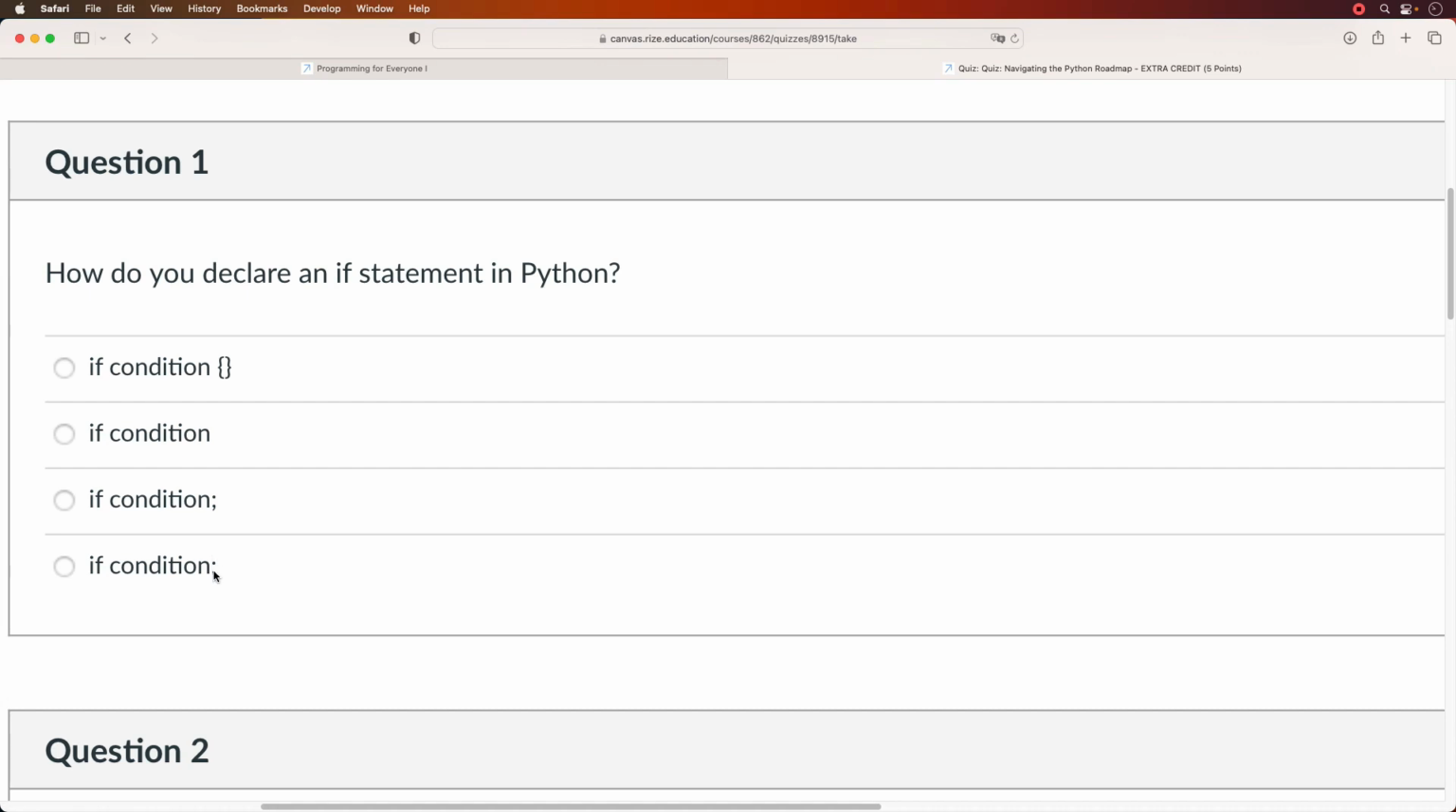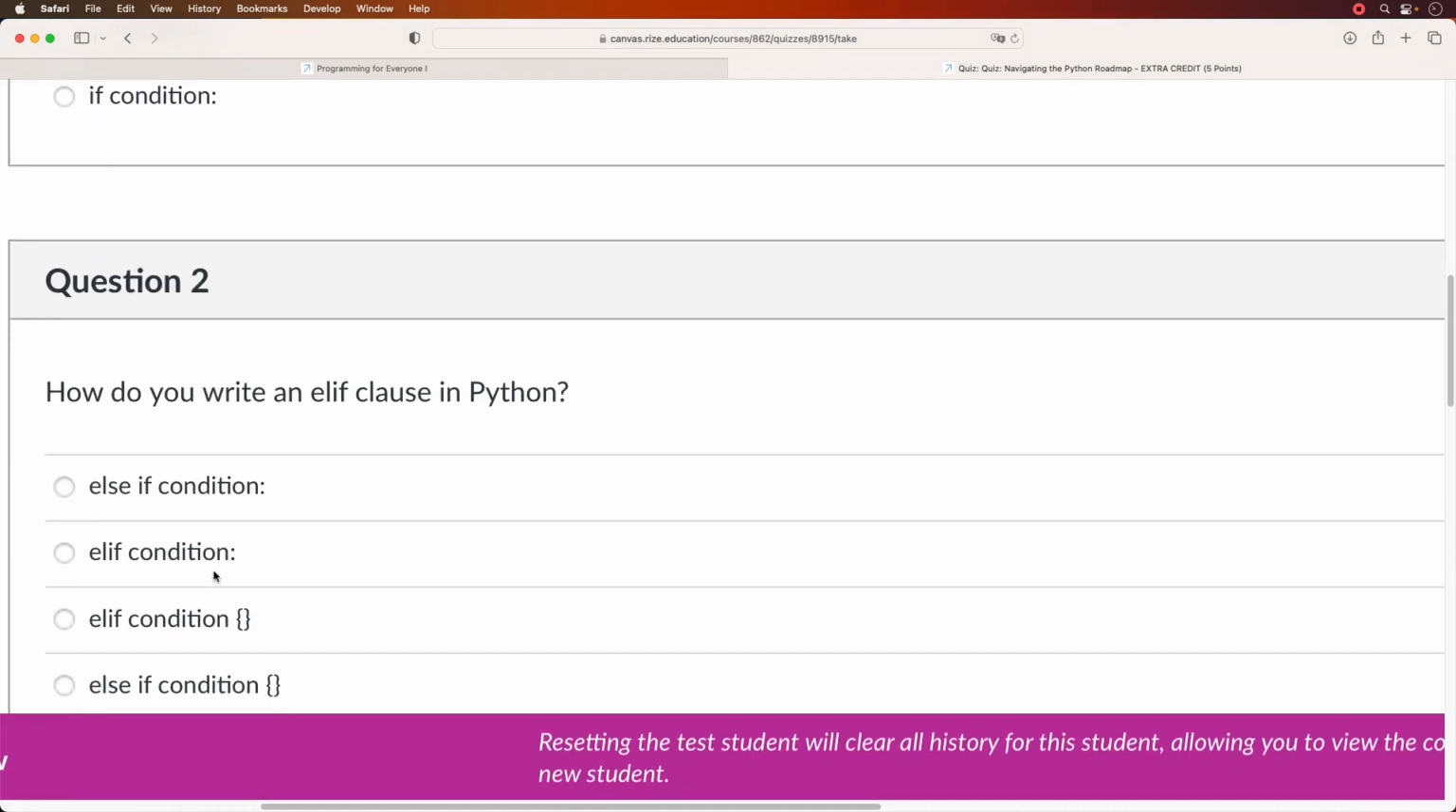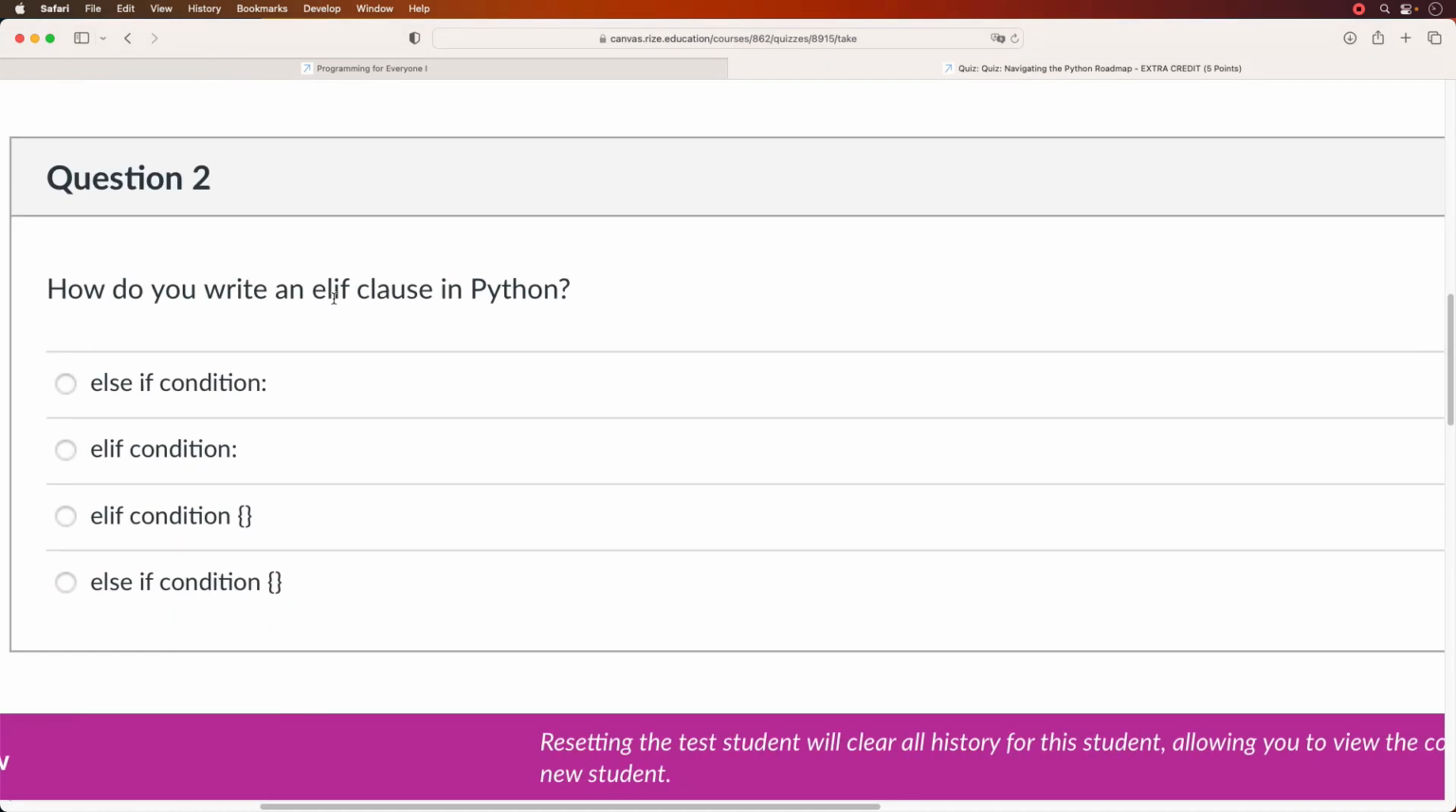followed by a colon. Question number 2, how do you write an elif clause in Python? Okay, so we have else if. No, we don't use else if in Python. That's for another language. We have elif condition. Okay, that sounds about right. Elif condition braces. No. Else if condition braces. No. So in Python, we use elif followed by a condition followed by a colon, just as with the if statement. So this would be the right answer.